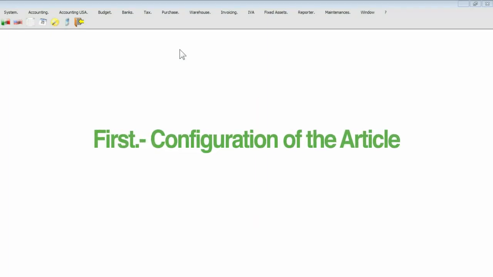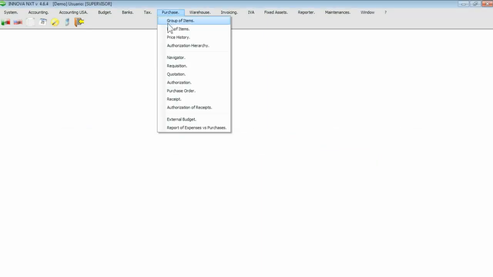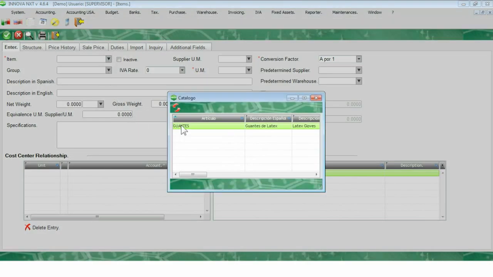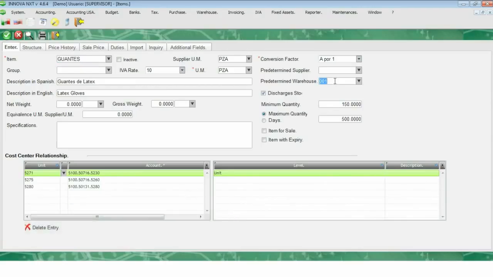First, configuration of the article. This facilitates having all the articles cataloged with their information, as well as defining and having a predetermined warehouse to receive the article or material when necessary.